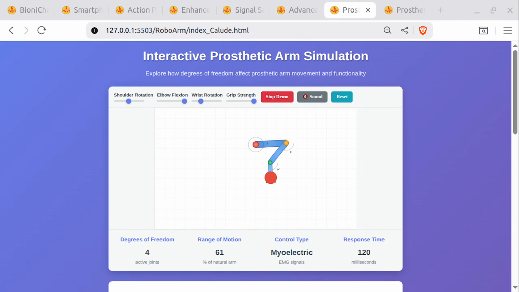You're right to question that. Even if we can't change the control type within the simulation, knowing that it is myoelectric is still relevant. It sets the context for understanding the arm's capabilities and limitations. For example, myoelectric arms can offer very intuitive control, but might be affected by factors like electrode placement, muscle fatigue, or even environmental conditions, which might affect range of motion. The simulation could be designed to illustrate those impacts, even if we can't switch to a completely different control system for comparison.